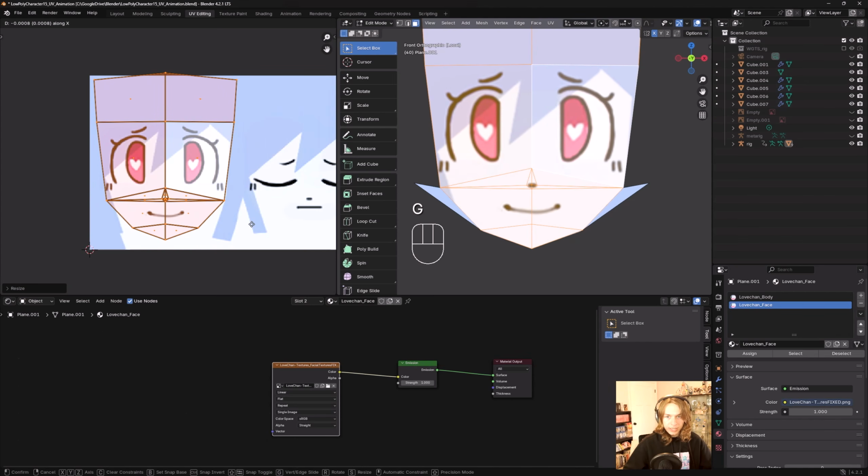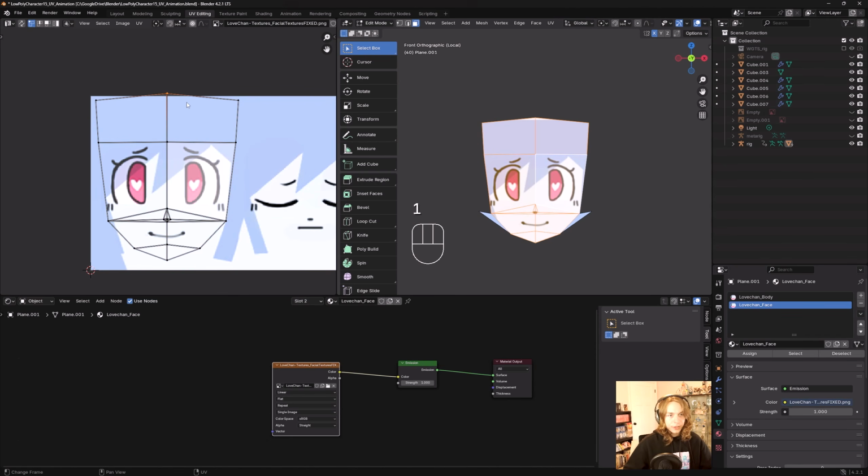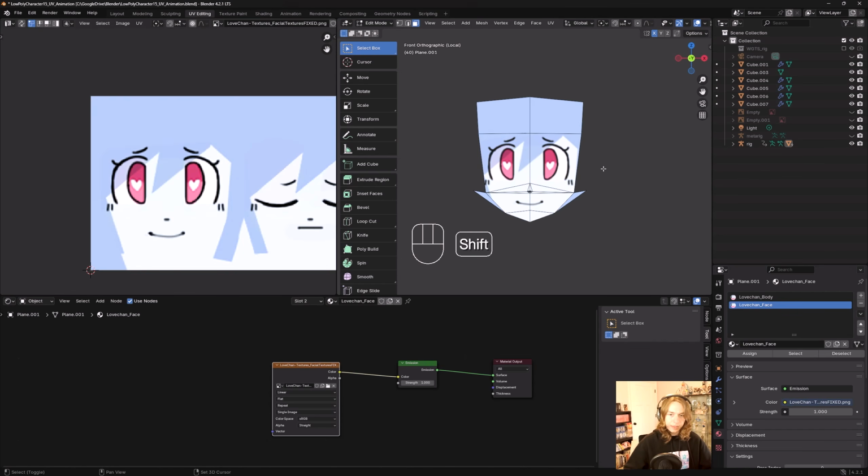Though I'm not going to aim for perfection here because this is just a tutorial on how to swap face textures. I do have tutorials on this channel for UV unwrapping if you want to go check those out that go into a lot more depth than this. So that's how our face texture is going to be laid out. That's looking pretty good to me.